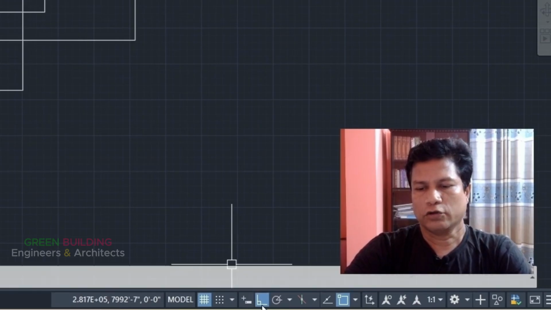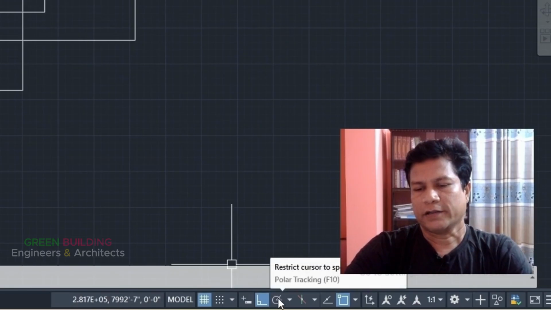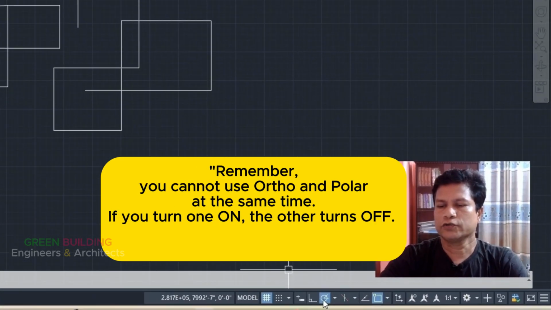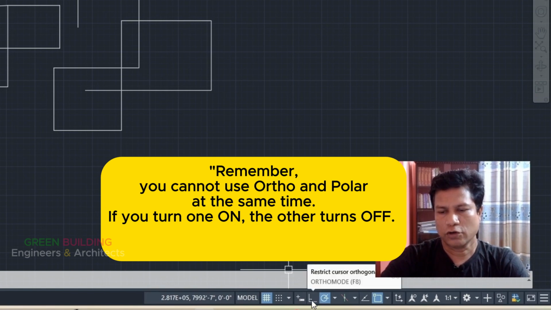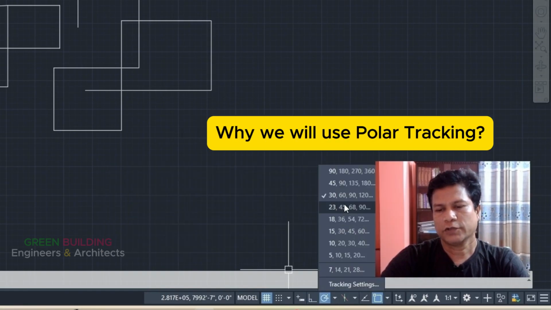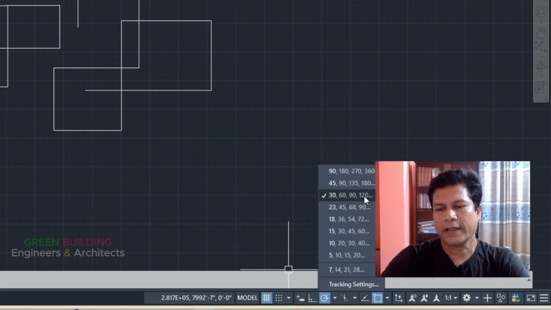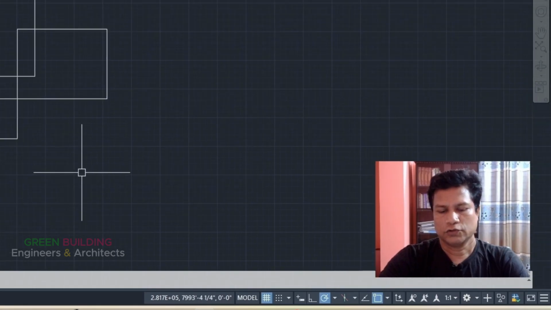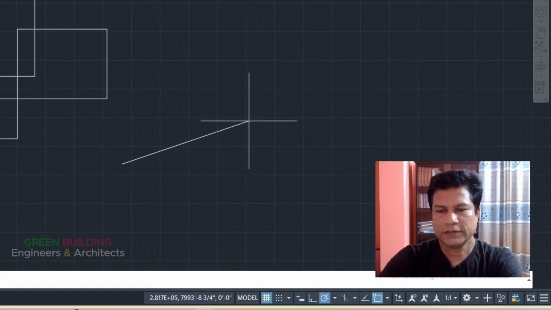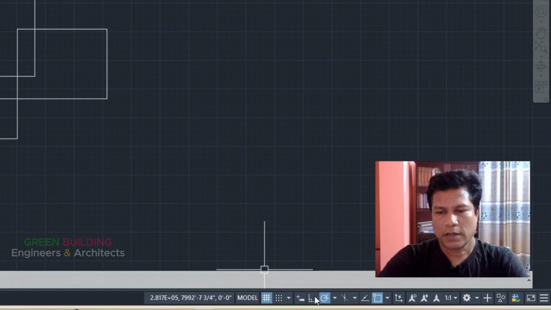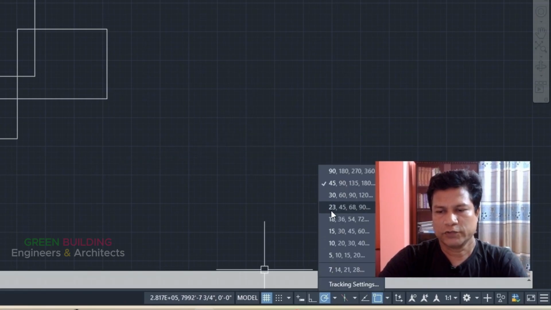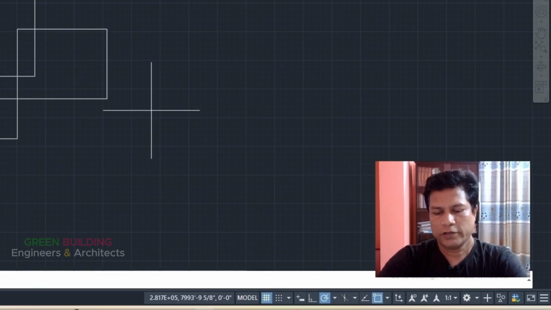Now besides the ortho mode, you have polar tracking. Remember, you cannot use ortho and polar at the same time. If you turn on ortho mode, polar tracking will be off. Why will you use polar tracking? If you want to draw an angled wall, suppose I want to draw a 45-degree angle wall, I can type L for line. See, there is a tracking. I can draw any kind of wall. Suppose I want to draw a 45-degree wall, so I will type L.